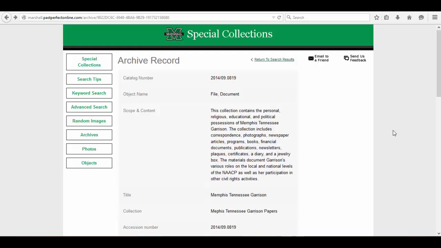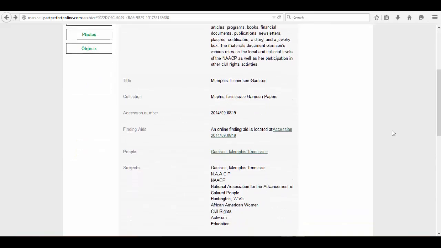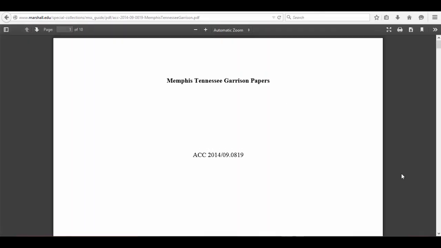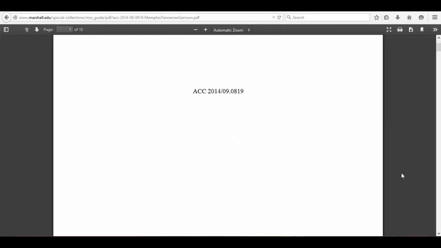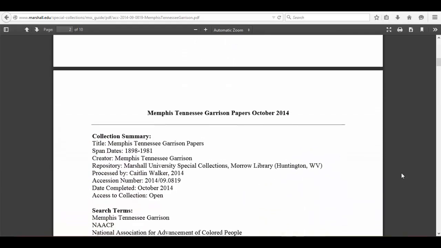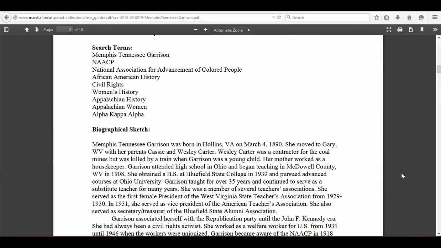This is the archive record for the Memphis Tennessee Garrison papers, who was from Huntington and became an integral figure in the NAACP. It includes a finding aid that will tell us more about what her papers relate to. Finding aids open as PDFs. The first page of a finding aid includes the collection's name, accession number, and repository address. You can scroll through the beginning to read more about Garrison and what her collection holds.